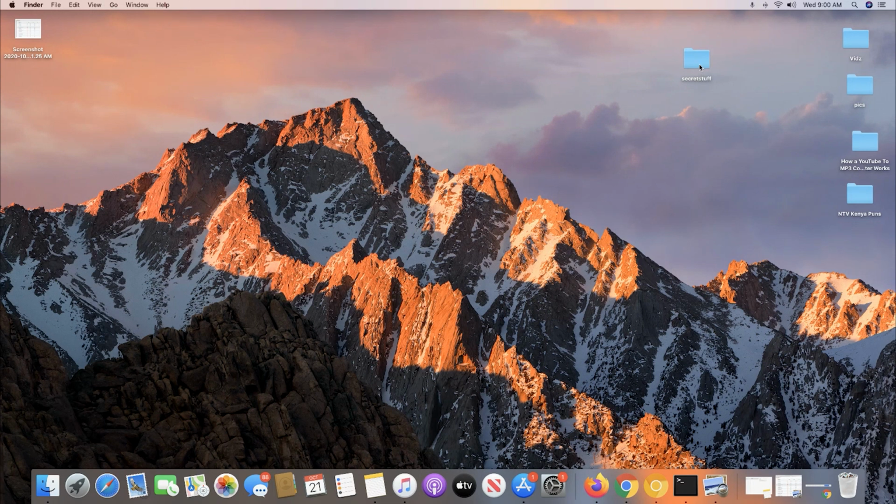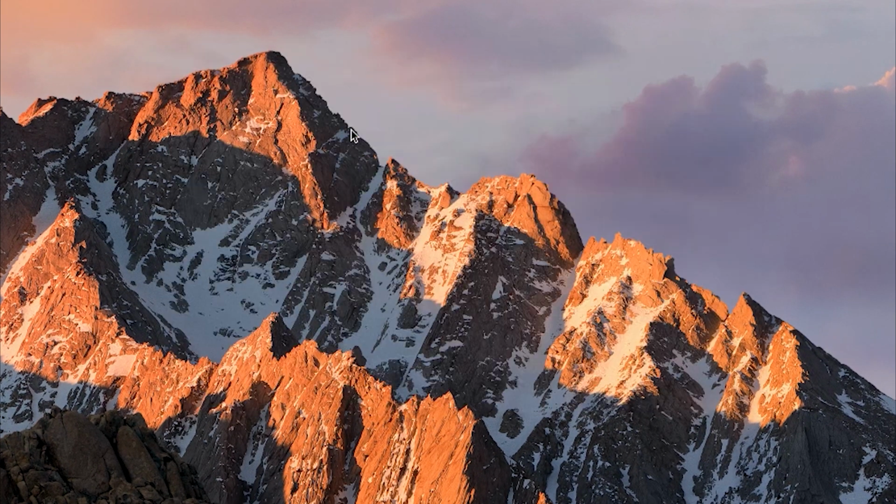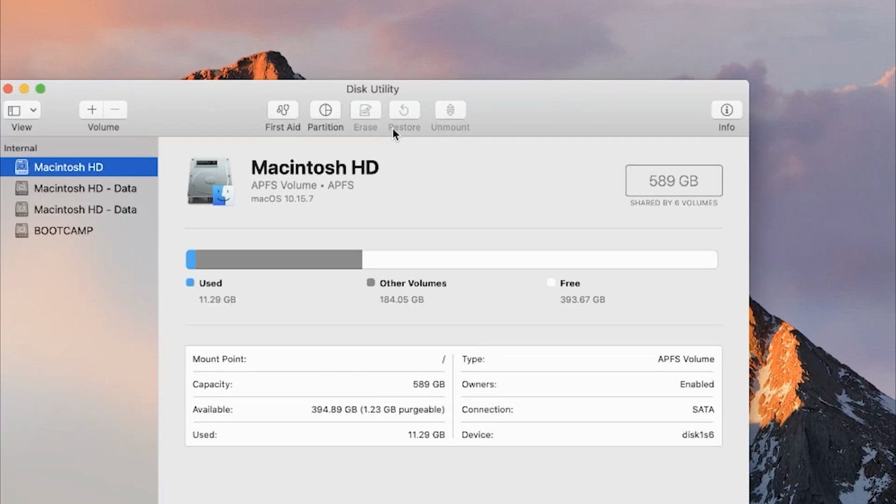So the first thing you need to do is get your folder ready, and this is a folder that has all the files that you want to password protect. With your folder ready, I've called mine secret stuff, just for reference. So the first thing you need to do is open Disk Utility. Now you can open Disk Utility from the Finder, or you can use Spotlight, which is a shortcut, and just type in Disk Utility. And double click on that to open Disk Utility.